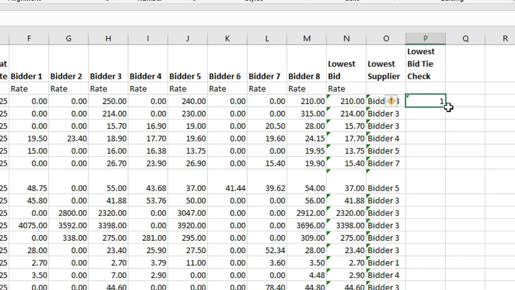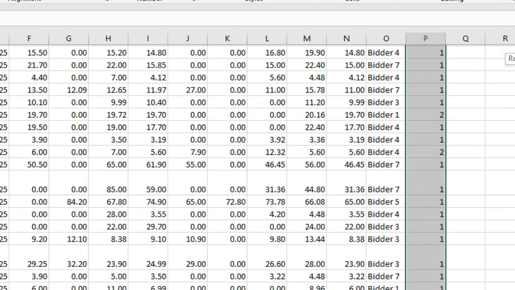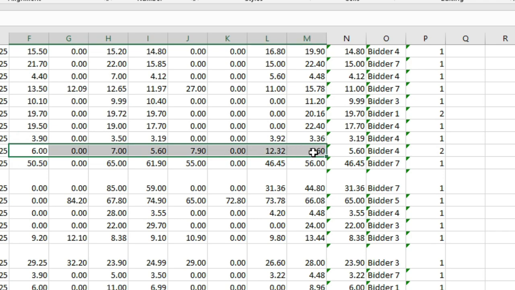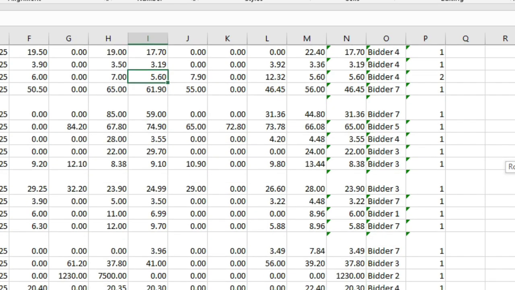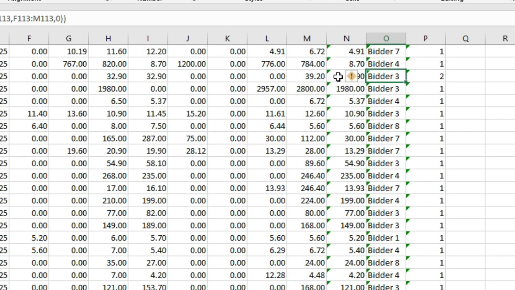So here we have 1 as the output. That means this value appears only once, so only a single bidder has offered this price. Let us drag this down. So there might be some situations like here where we have 2 suppliers who have offered the same price. So in this row we have 2 suppliers who have offered a price of 5.60, that is bidder 8 and bidder 4. So there might be other rows as well, like in this row we have this value here 32.90, which is offered by bidders 3 and 4.